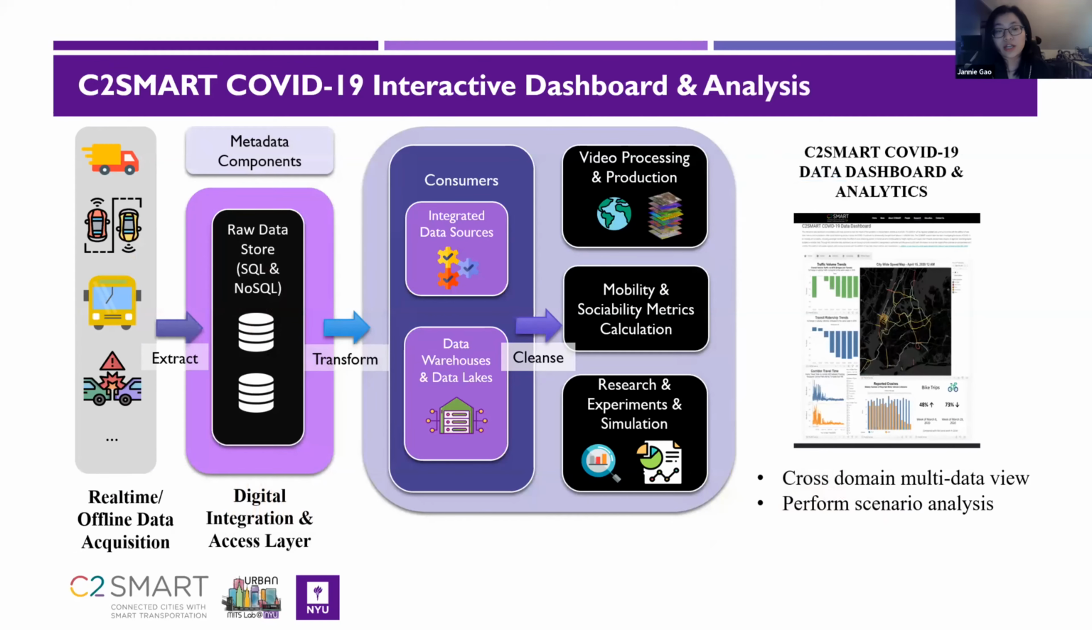So here is the architecture of our data dashboard. By acquiring real-time data and offline data, we're able to process them and store them in our data warehouse and data lakes. And in the end, we have this cross-domain multi-data view of multiple data sources. This data dashboard also allows us to do some simple data analytics in real time.